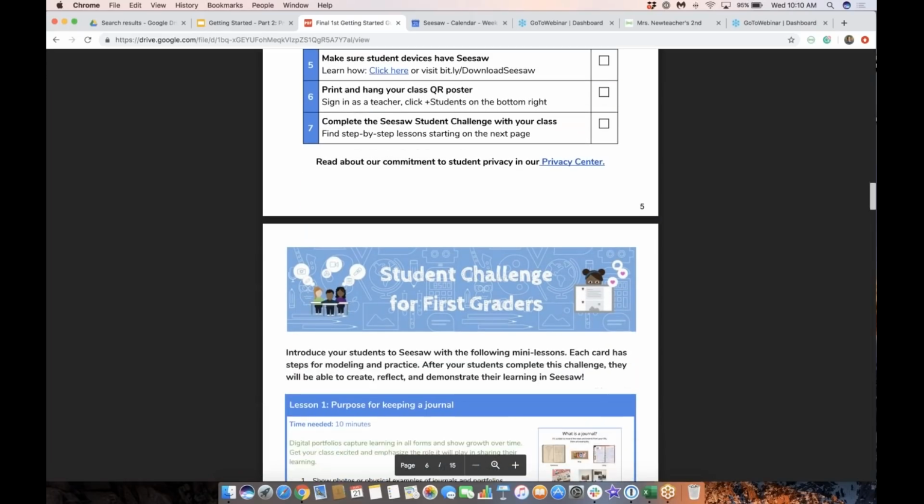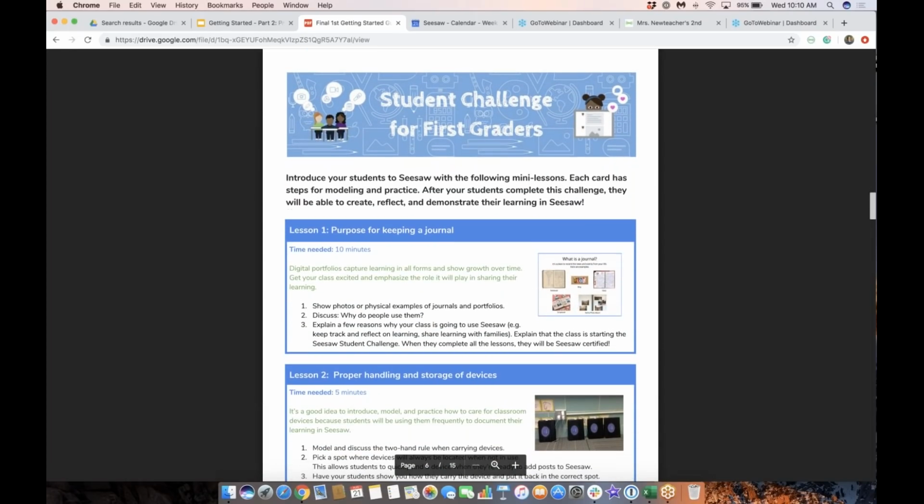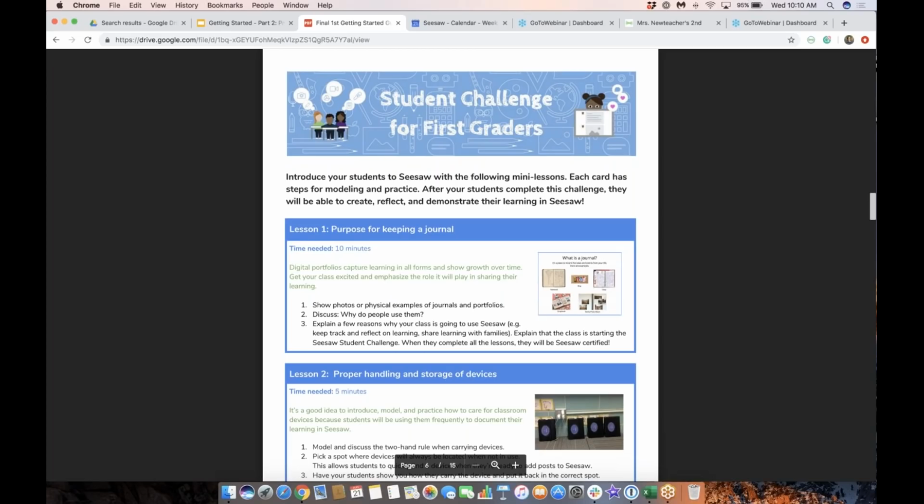and then you are going to get into the meat of this getting started guide, which are the student challenge lessons. So what this is, a series of mini lessons that you can do with your students. We have noted what we believe is the approximate time for each one. You might choose to do one at a time. You might choose to do two in a day. I don't know, whatever works for your class. But let's quickly peek at what these look like.